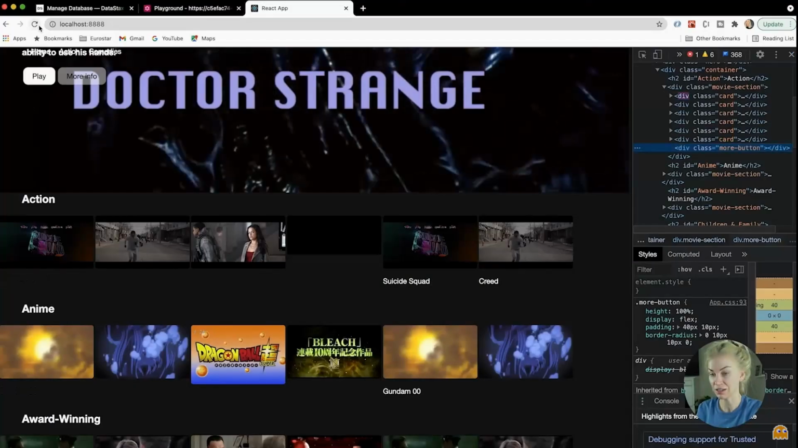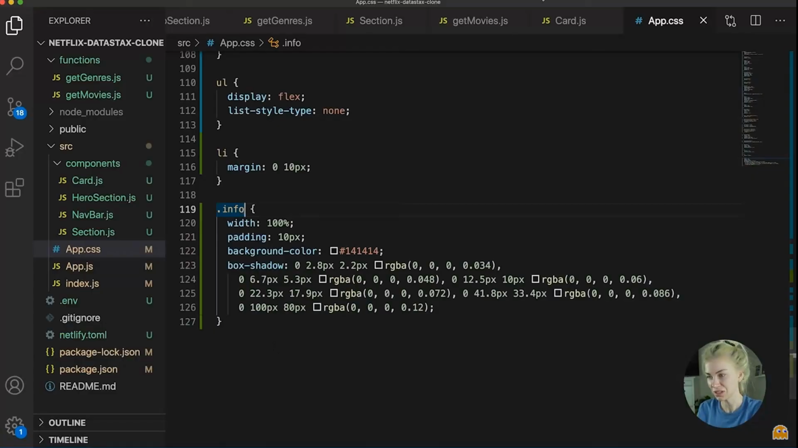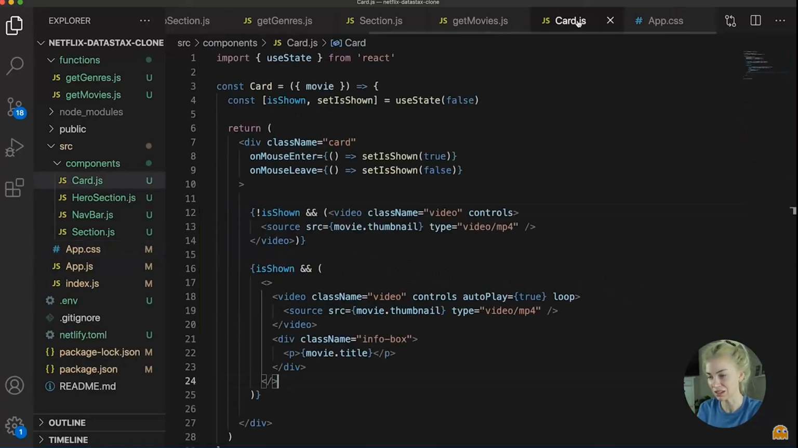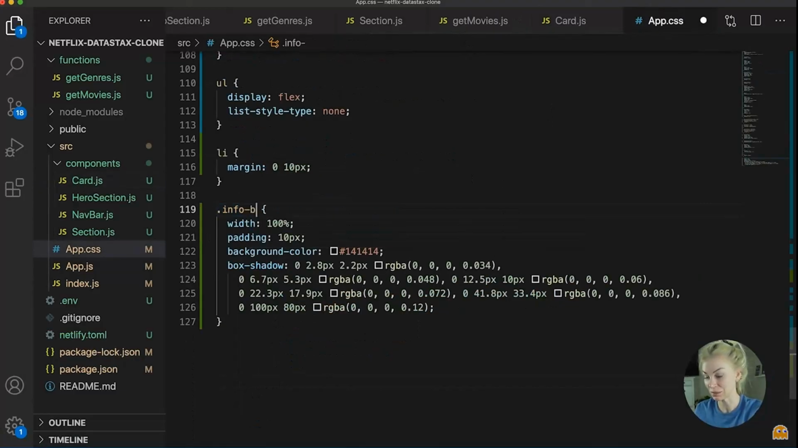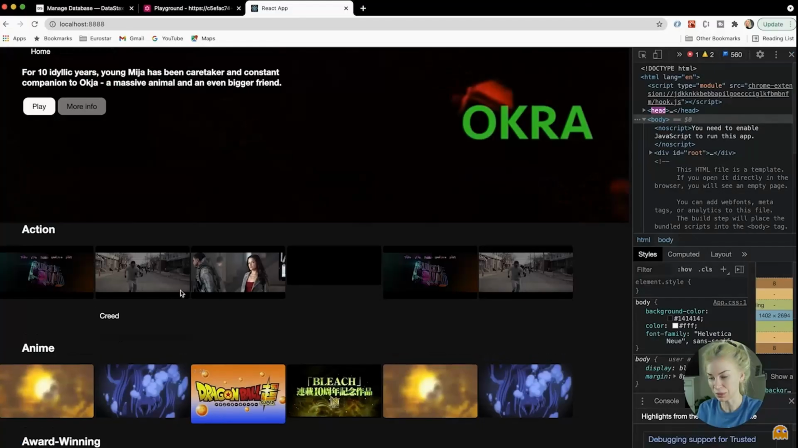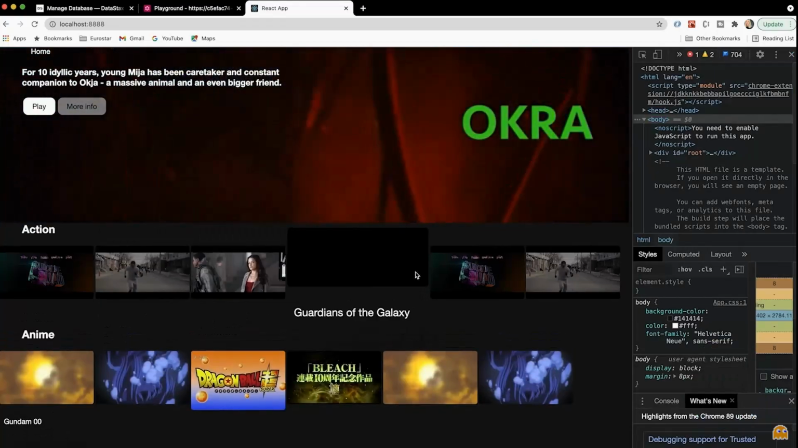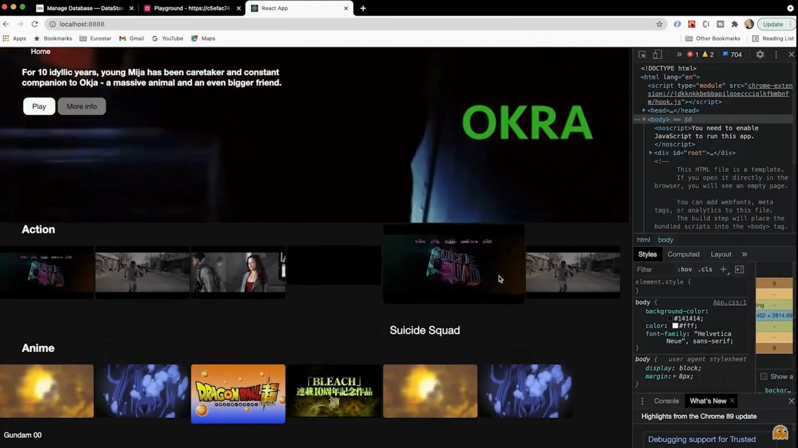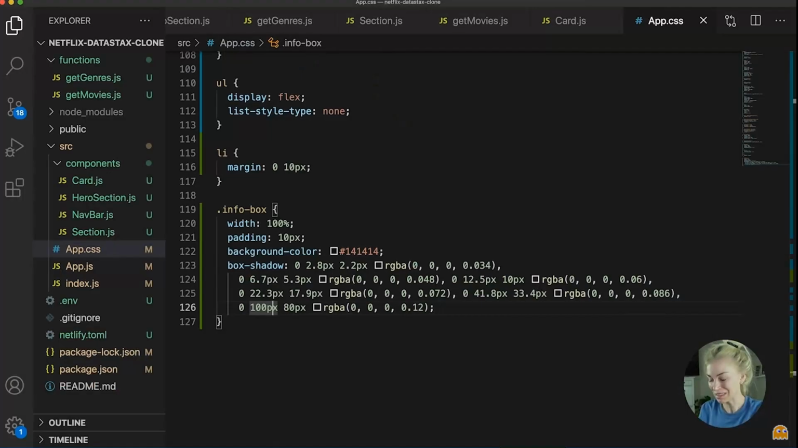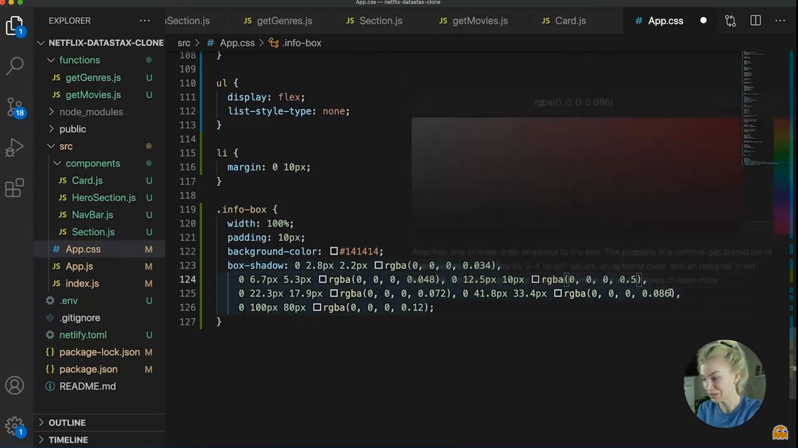So I've just literally taken that from the internet. Is that even being applied? Where's the card? Info box. Okay, so it's not even being applied. There we go, info box. Okay, so now you can see a little bit more of a box shadow, but please, like I said, feel free to mess around with these if you wish.